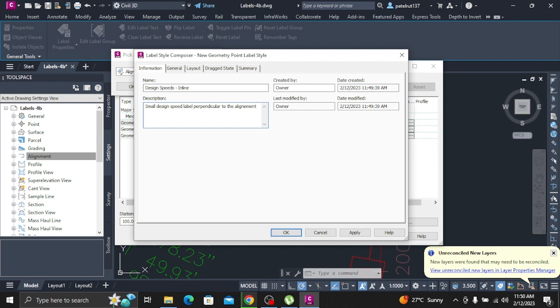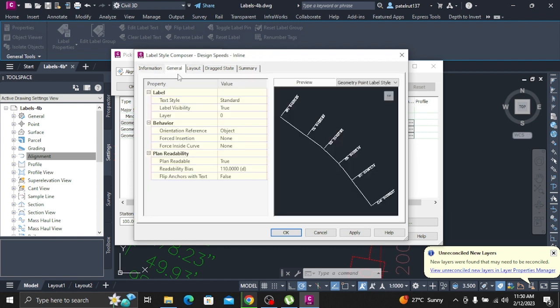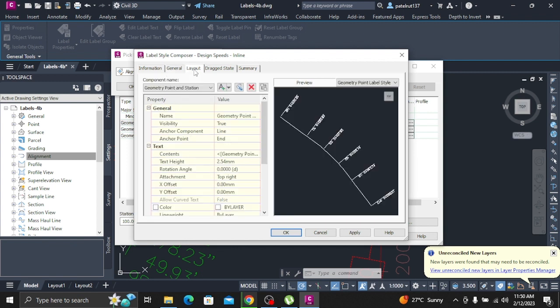Note: for greater control of color, line weight, and line type, keep all style components set to either ByBlock or ByLayer, and the label style layer set to 0.